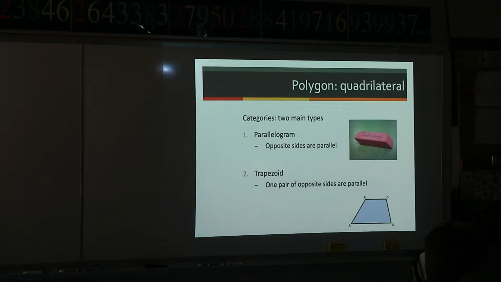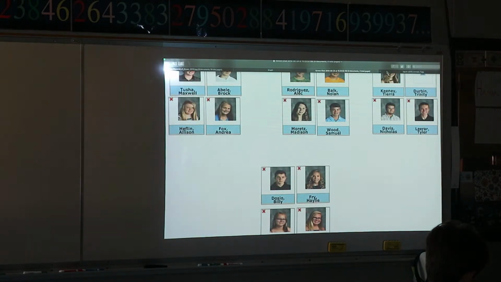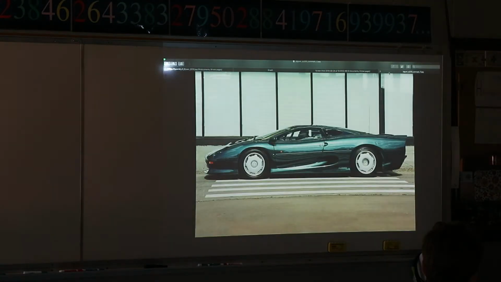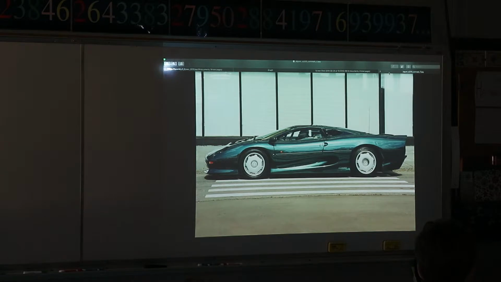Let me get rid of this. Where is it? Alright, this is the Jaguar XJ220. It was made in like 1981. It's an iconic car. It was like 100 grand when it came out. The reason why it was called the XJ220 is that it could literally go 220 miles an hour. It was the fastest land speed car at the time, in 1980.